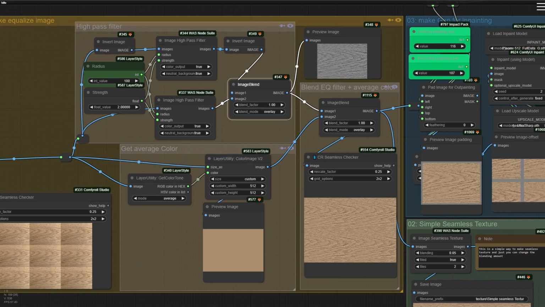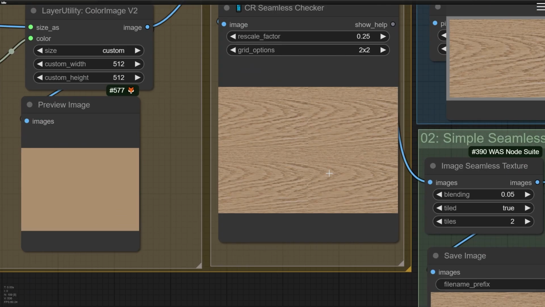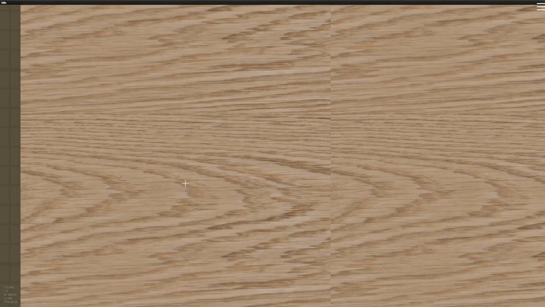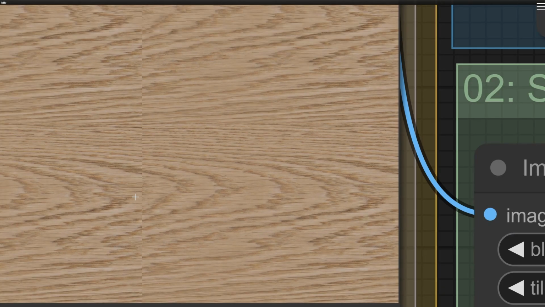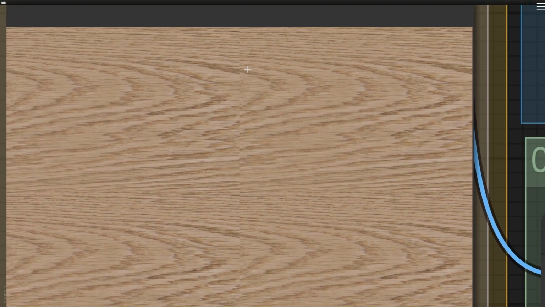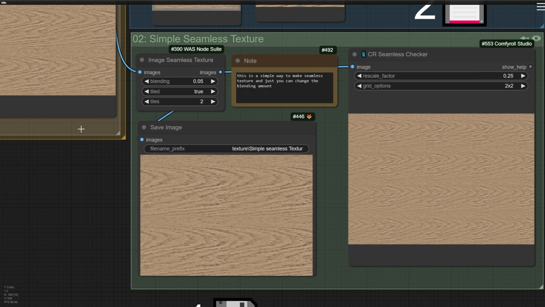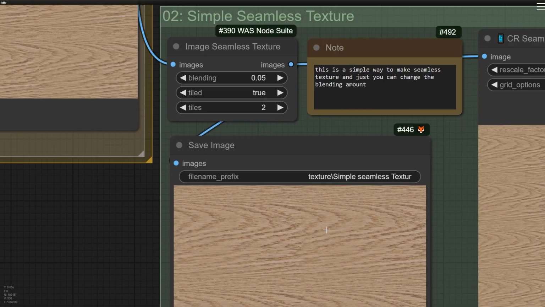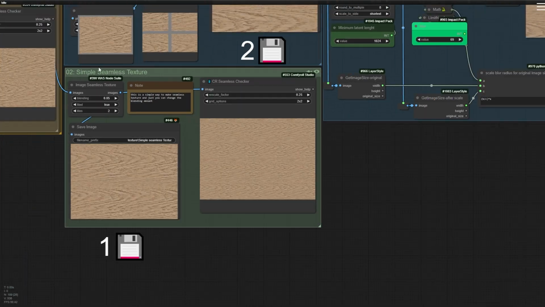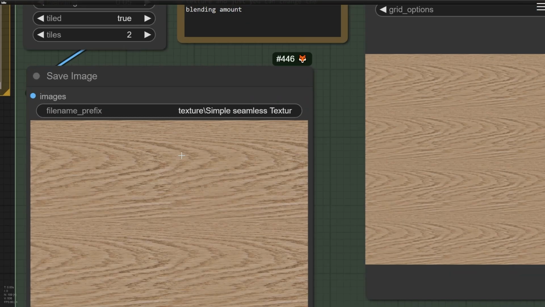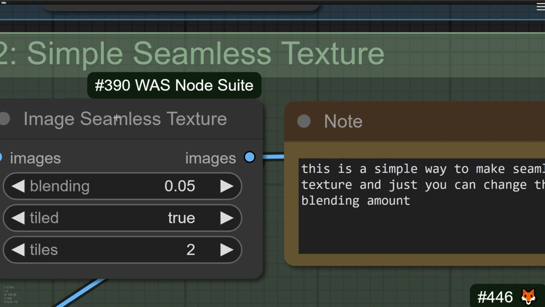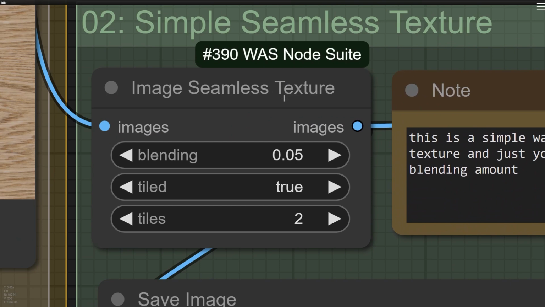Until now we have an image where the left and right edges are working fine and it's equalized. Now we have to find a solution for removing the remaining seams that are related to the geometry. There is a node in this step 2, from WAS Node Suite, that can create seamless texture, and the name is Image Seamless Texture.